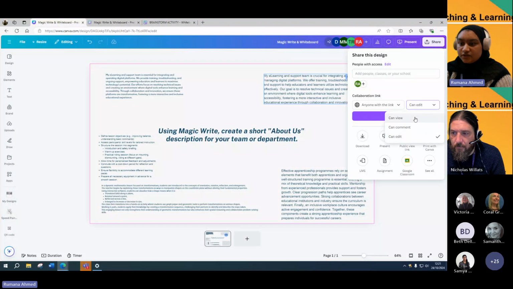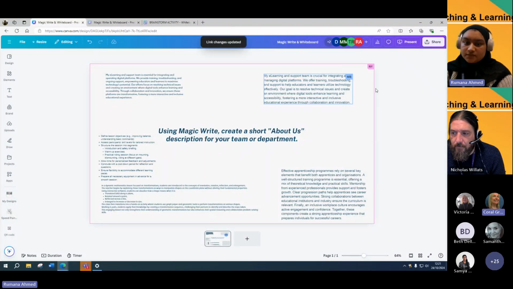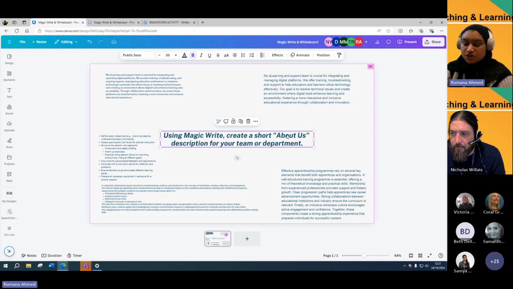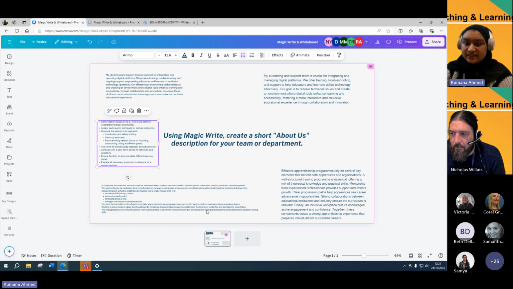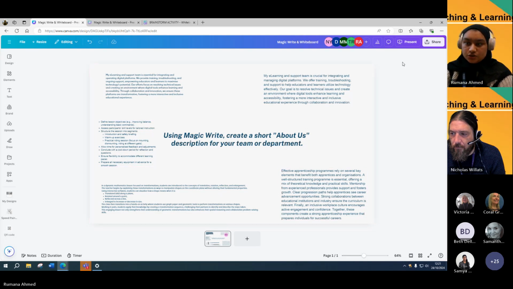Okay, so I'm going to put it as can view. So this is good if you want your students to collaborate on one page or one design that you have. So it can be on any design. It can be a poster, a presentation, a document, anything. So that's how you'd collaborate, and you'd use the magic write.